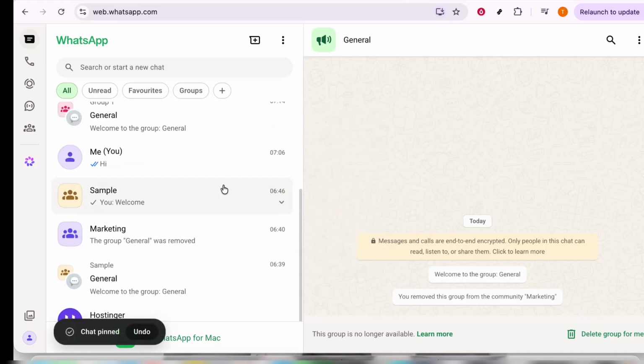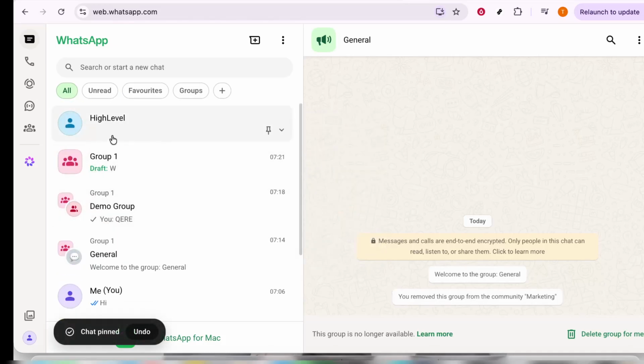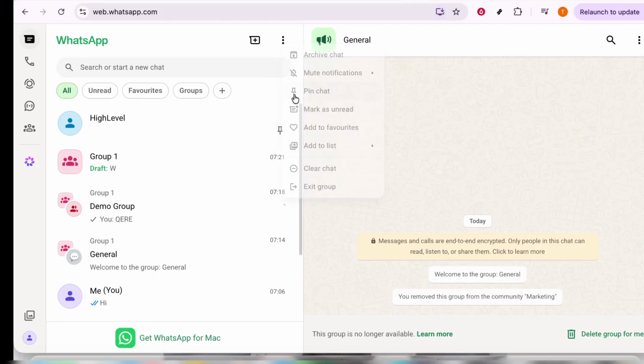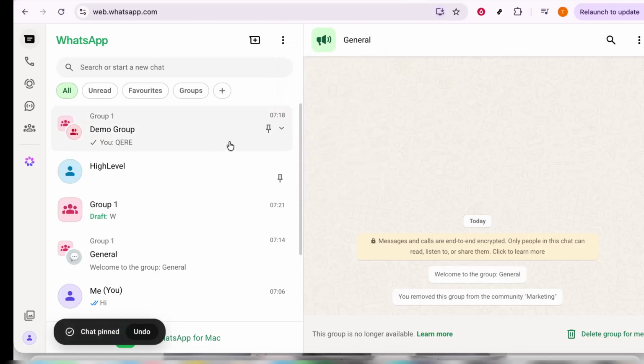Now, to pin a chat, you'll first need to locate the chat you want to prioritize. Scroll through your list until you find it. Once you've found the chat, take a look to the right side of that chat. You'll see a small arrow pointing downward. Hover over it with your cursor and you'll see more options appear. It's essential to hover directly over this arrow as that's your entry point into the chat settings.